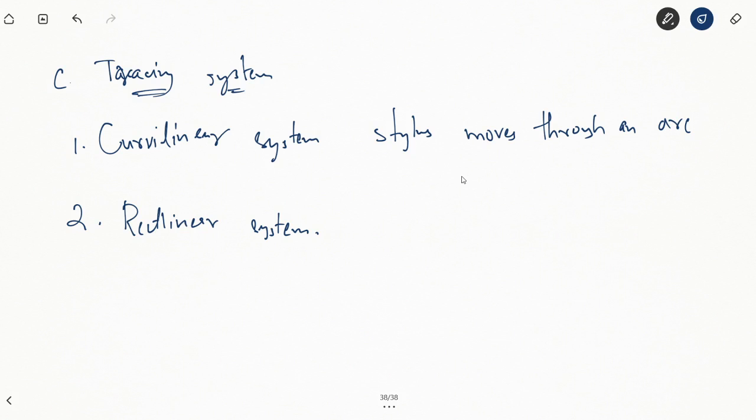So if the stylus makes a full range recording, we'll get a curve using this type of tracing system. A curve will be drawn. So in a curvilinear system, instead of moving linearly, the stylus moves through an arc along the width of the paper, and in such a case a curve will be drawn for a full range recording. This type of mechanism can be employed for driving the stylus.